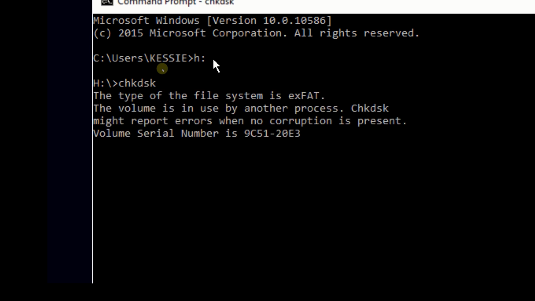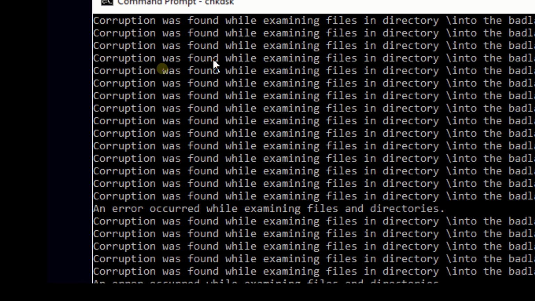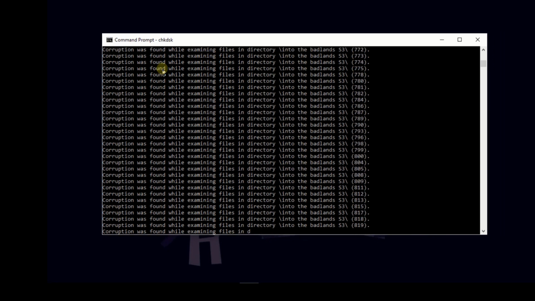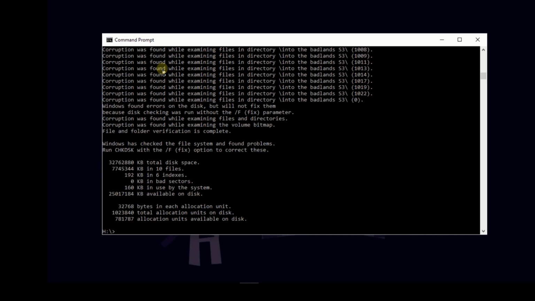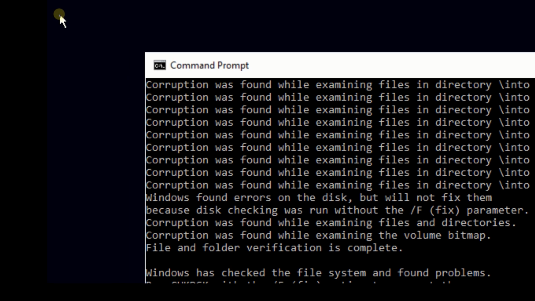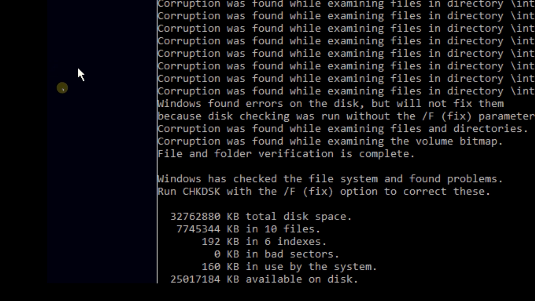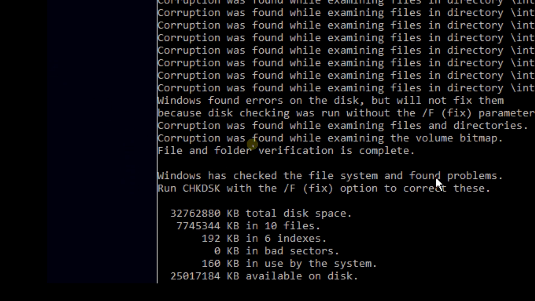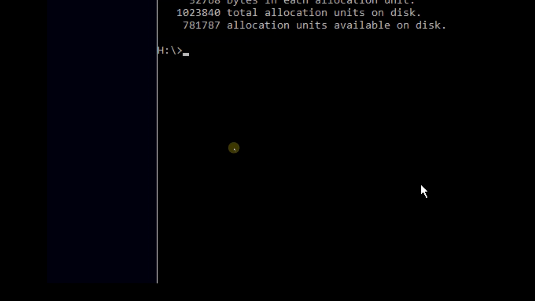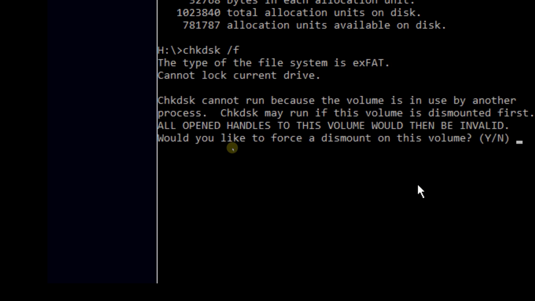That's the chkdsk. Alright, from our result, we can see that most of the files are corrupted, and so let's try and fix them using the fix option. So we try chkdsk space slash f and you hit enter.